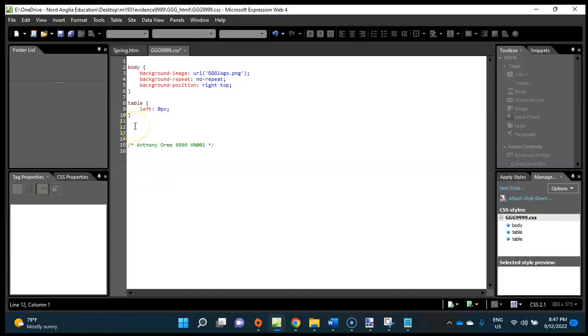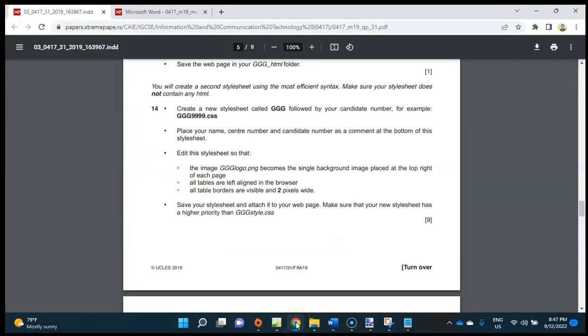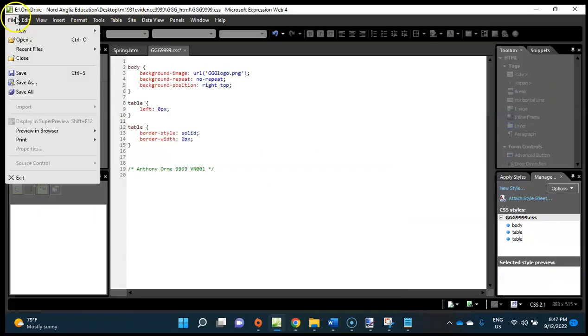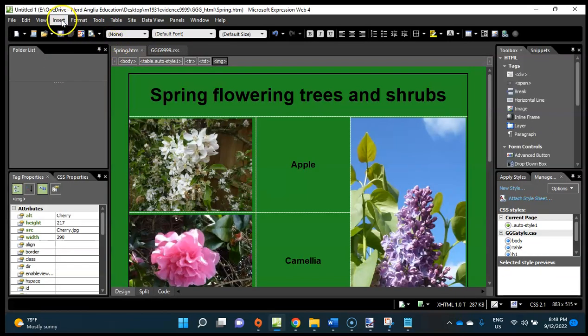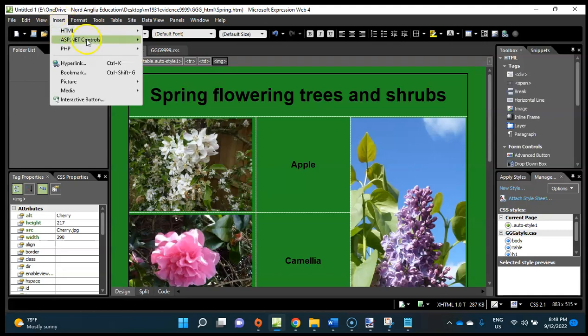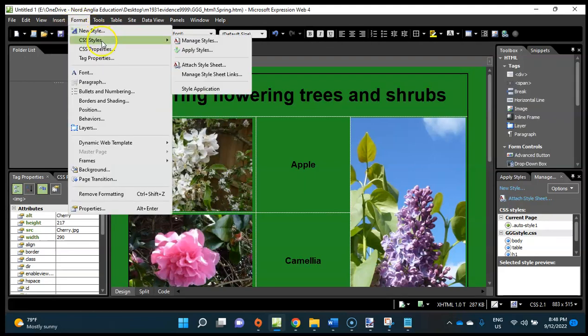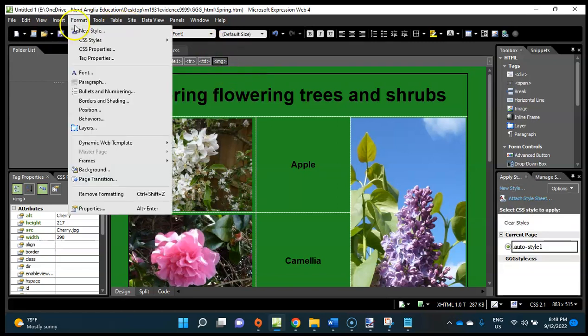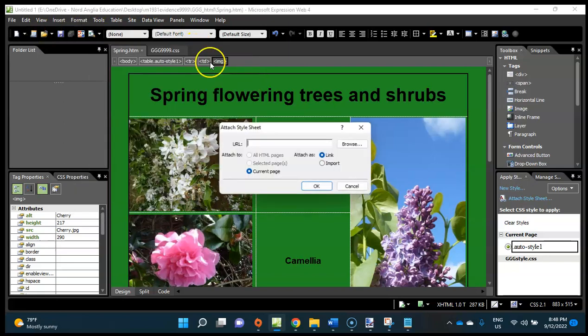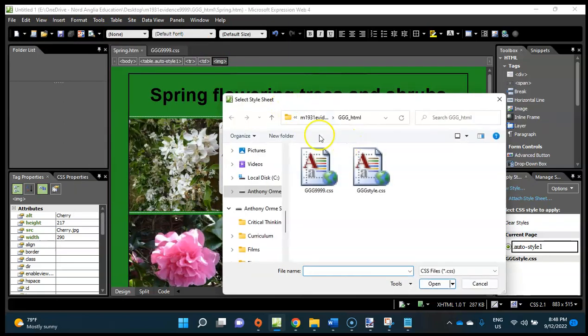Let's cut that and paste that above here. Okay, and I'm going to save this. So save your style sheet, and then attach it to your web page. So we go format, styles, attach a style sheet. We want to find this new one. So you want to add this one here.